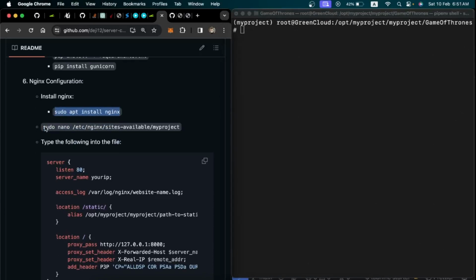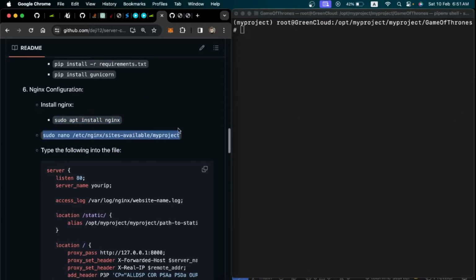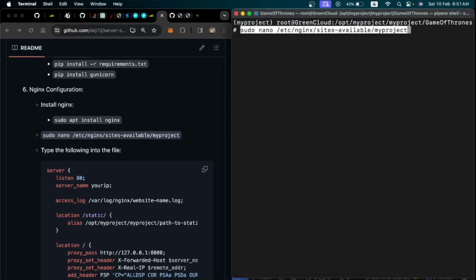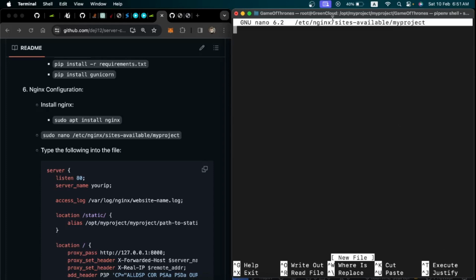Now the next step that we need to take is we need to start working on our Nginx configuration. I'm going to copy this command and I'll paste it. So make sure you copy the exact same thing: sudo nano /etc/nginx/sites-available/ and then my project. Once you run that, it's going to open this terminal-based editor that we can use to edit files.